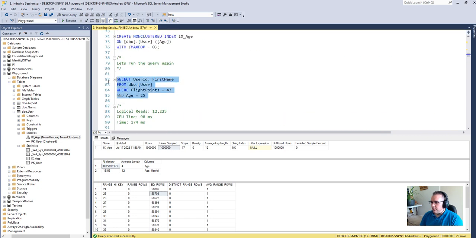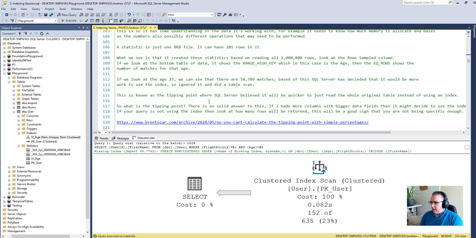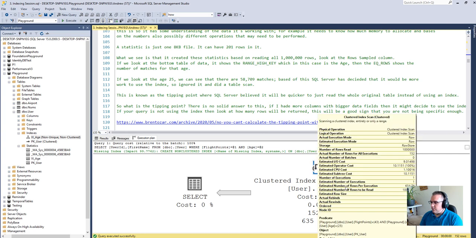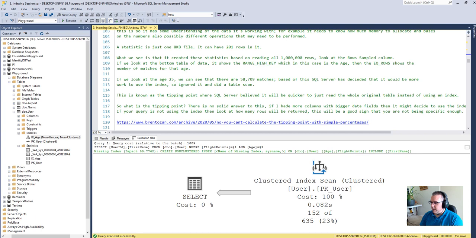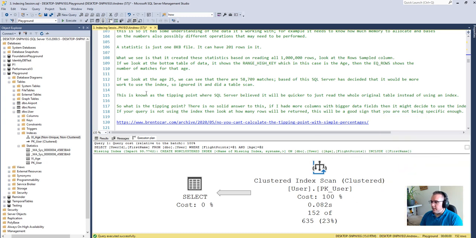So I'll run it again just so you can see, and then zoom to fit. Yeah, it will be quicker just to read the whole original table instead of using an index. So here it's read the whole original table instead of use our index, because there were 58,000, and it thought, might as well just read this. I don't want to do 58,000 lookups. So this is known as the tipping point.